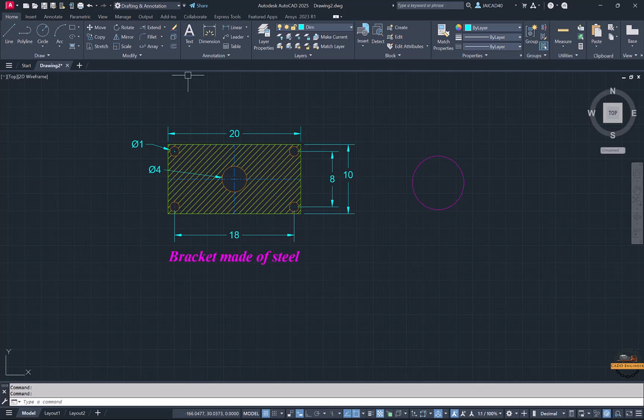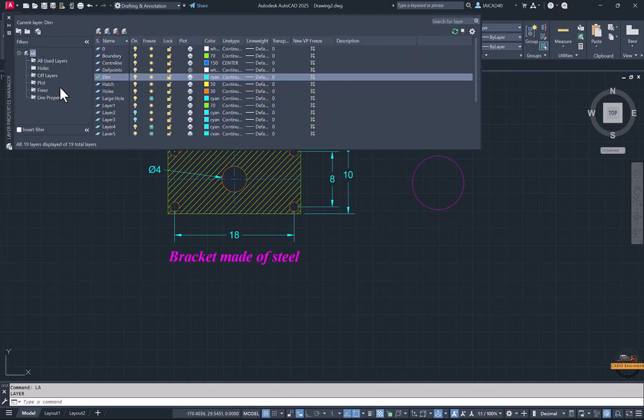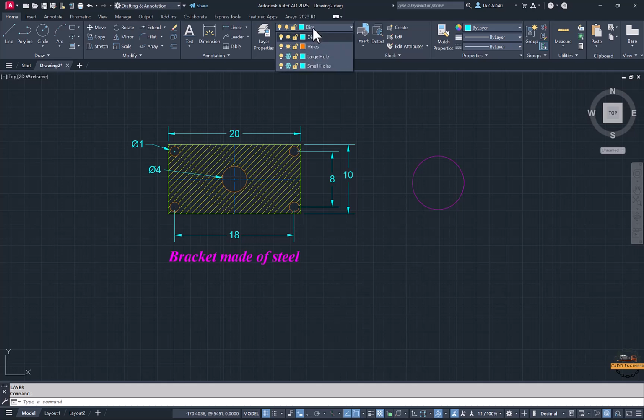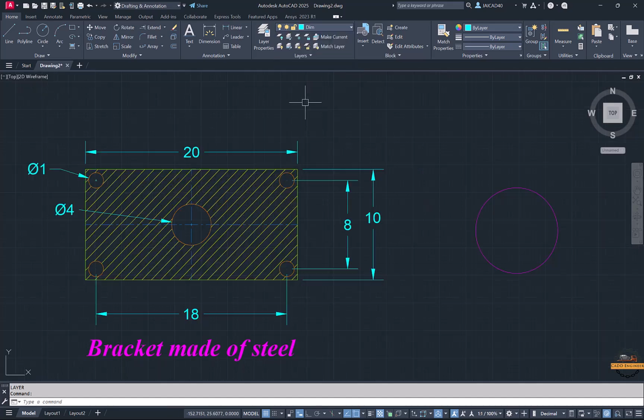Now, we'll see again, LA enter. So first let me make this active here. Now we can see that particular layer becomes active, and we can see only those 4 layers are there, not other layers are visible here. So that is the benefit of making a group.